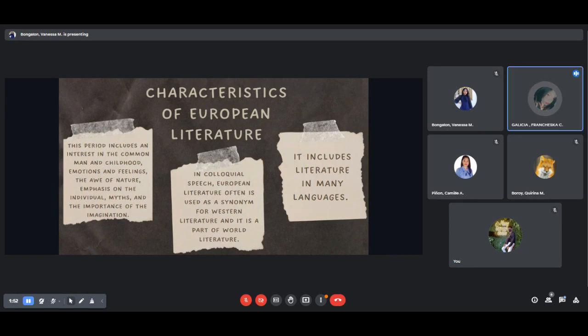Characteristics of European literature. This period includes an interest in the common man and childhood, emotions and feelings, and awe of nature, emphasis on the individual, needs, and the importance of the imagination. In colloquial speech, European literature often is used as a synonym for Western literature, and it is a part of the word literature. It includes literature in many languages.